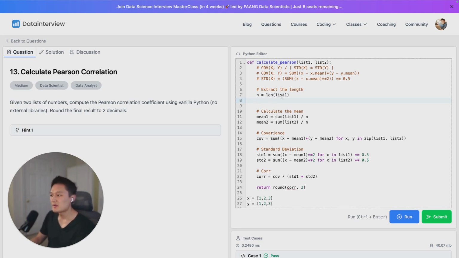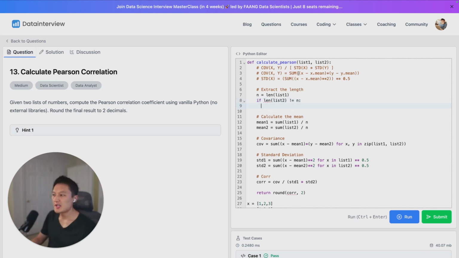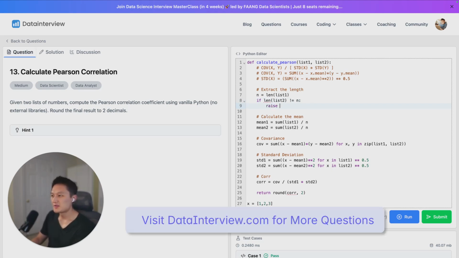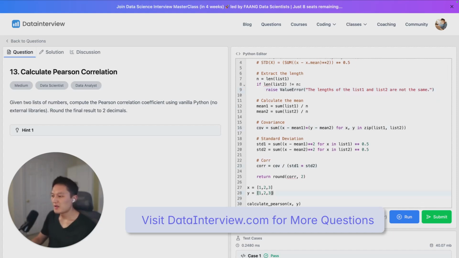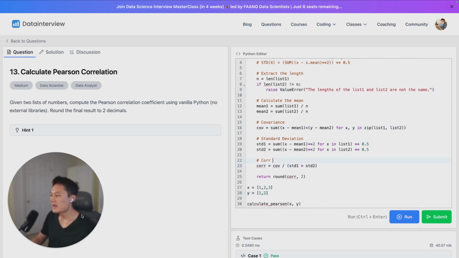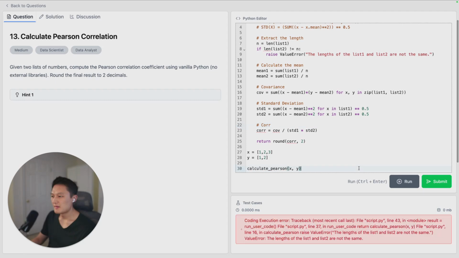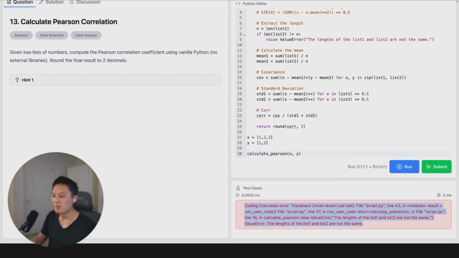So how are we going to go about doing that? If the len of list 2 is not the same as n, then we shouldn't proceed with the computation here. The way we should do this is to raise some sort of a value error. So ValueError: the lengths of list 1 and list 2 are not the same. Let's go ahead and test this output real quick. I'm just going to change the input and run it. And okay, this is exactly what we want. We want some sort of an error back saying that the lists are not the same.